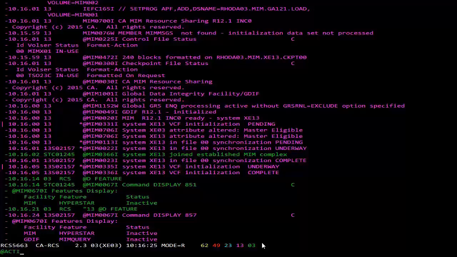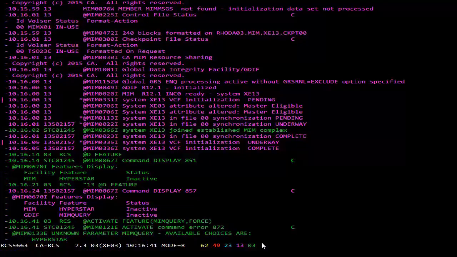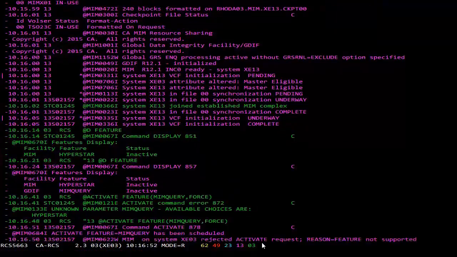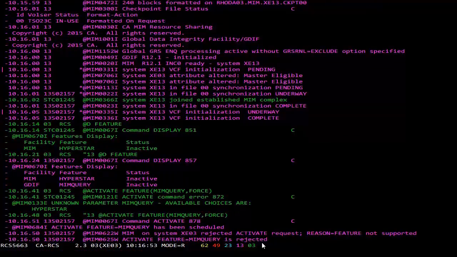Let's go ahead and attempt to activate MIMQuery by issuing the activate feature MIMQuery, force command. The force operand is required since not all systems in the MIMplex are active. The activate command failed because MIMQuery is not a known feature on this system. If we issue the activate feature MIMQuery command on XE13, the command fails because not all systems in the MIMplex know about this feature.